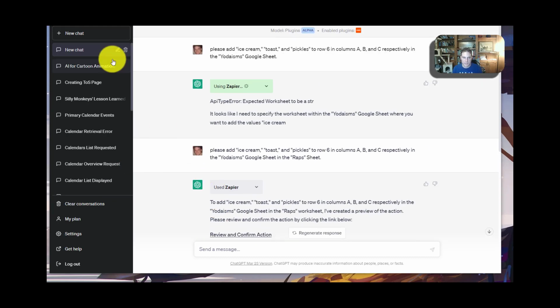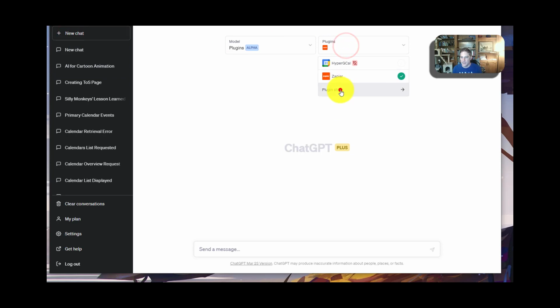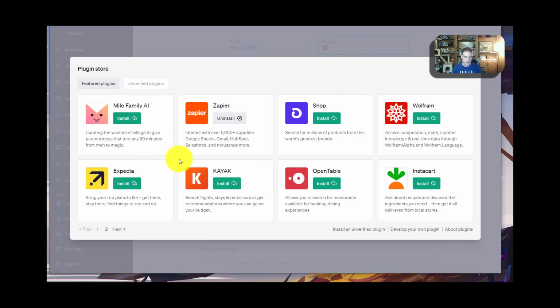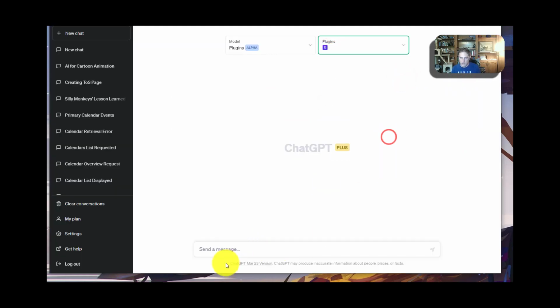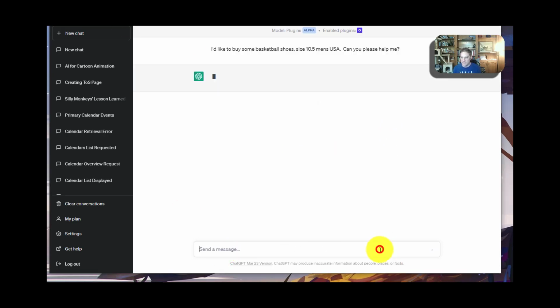Let's go into some different plugins. The Wolfram Alpha one, I did show that one successfully. That's probably the best one so far that I've found. Let's just try this shop one. I can't remember what happened with this one. Let's do shop. We'll turn off Zapier. Hide. All right, let's try this.